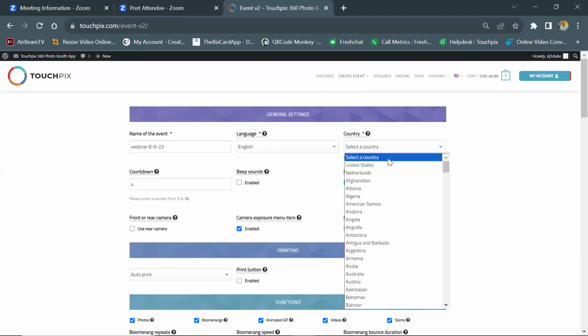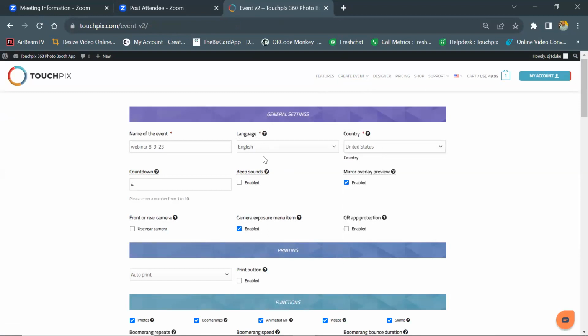English, country of origin. Always get the country of origin of where you're from, that way there's no confusion with SMS text messaging. Countdown just means that you'll have a countdown before it actually starts recording. For 360, I usually use a countdown of 2. I do enable beep sounds. Beep sounds just makes a noise after every countdown second.